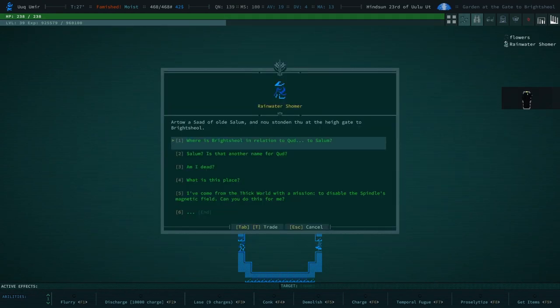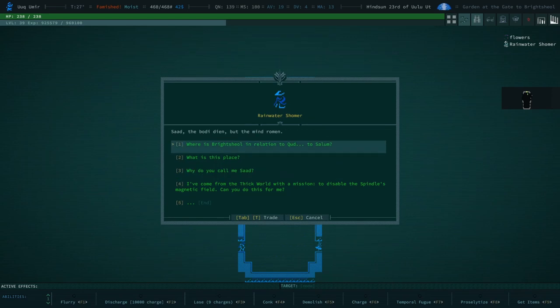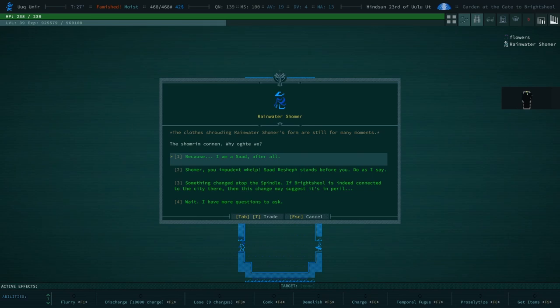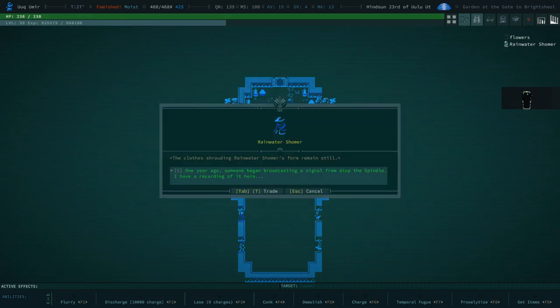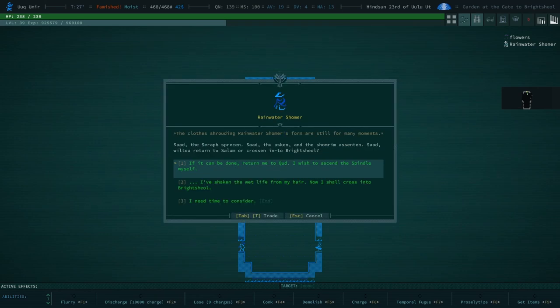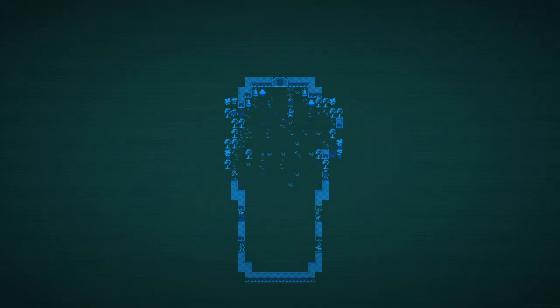Why do you call me sad? Am I dead? Body dying, but the mind roaming. I've come from the thick world with a mission to disable the spindle's magnetic field. Can you do this for me? Something changed atop the spindle. If Bright Shoal is indeed connected to the city there, then this change may suggest it's in peril. 1 year ago, someone began broadcasting a signal from atop the spindle. I have a recording of it here. I ask you to disable the magnetic field so that the spindle can be ascended and the signal investigated. If it can be done, return me to Cud. I wish to ascend the spindle myself. I am ready.